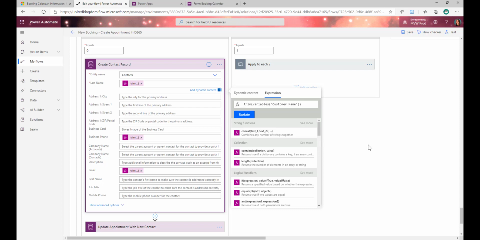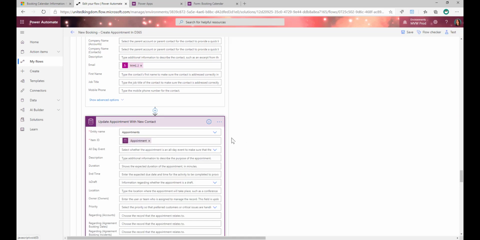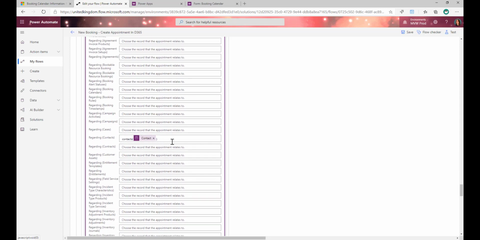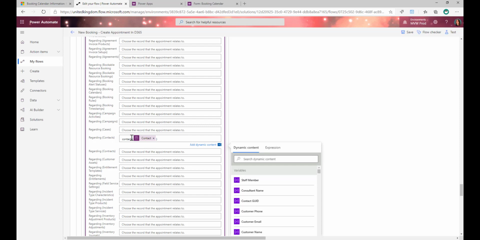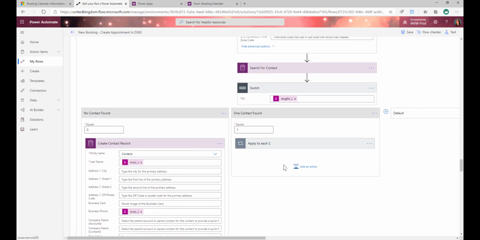Then what I'm going to do is update the appointment that I just created, and link it to that contact and set it as regarding that specific contact. So here I'm going to put the name of the entity, which is going to be in a plural format. So it's going to be contacts. And then in brackets, we're going to put the contact ID from the record that we just created here.